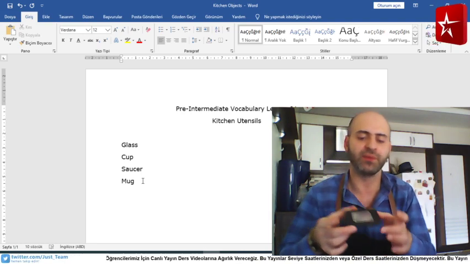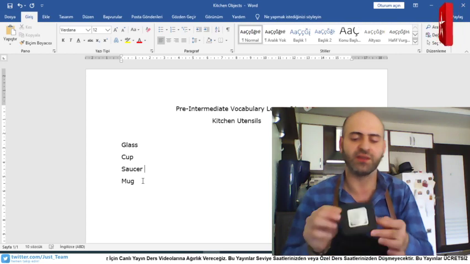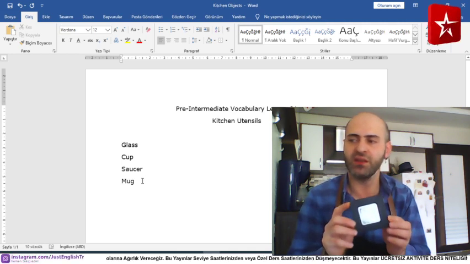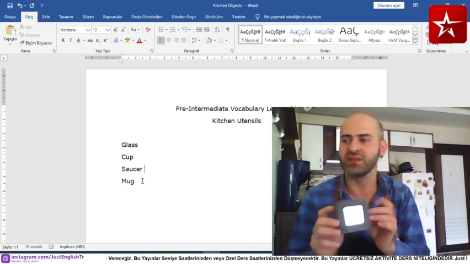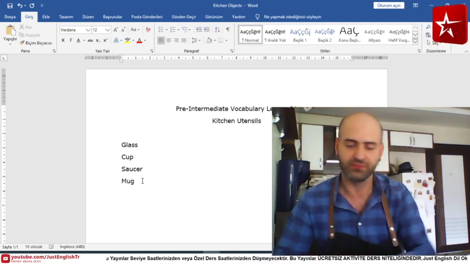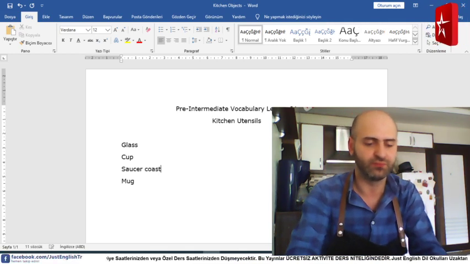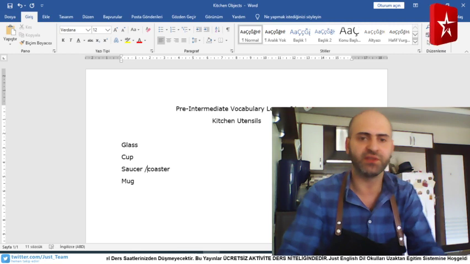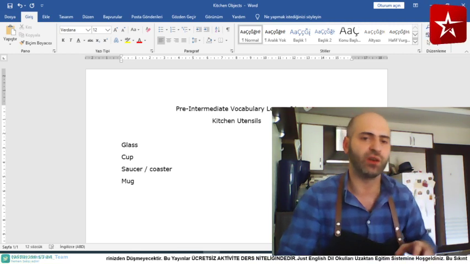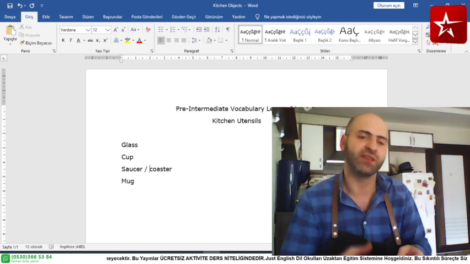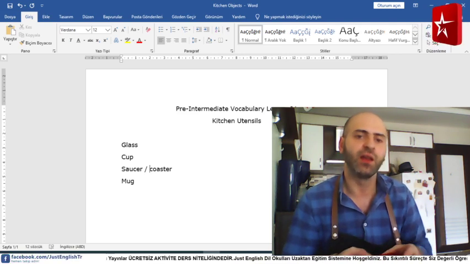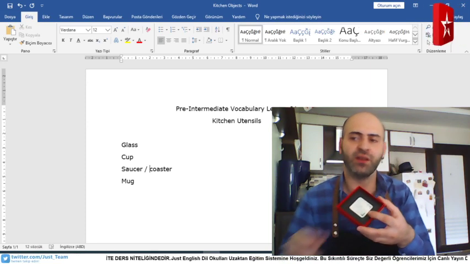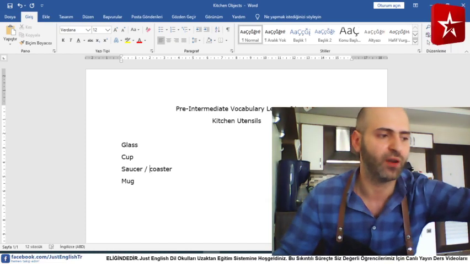When our cup is hot, we can also put it on this thing. This thing is not a saucer, it has a different meaning and different word, and this one is called a coaster. So the difference between saucer and coaster is that saucer is usually made of porcelain and it comes together with a cup, and coaster is a separate object which we use if something is hot. Okay.